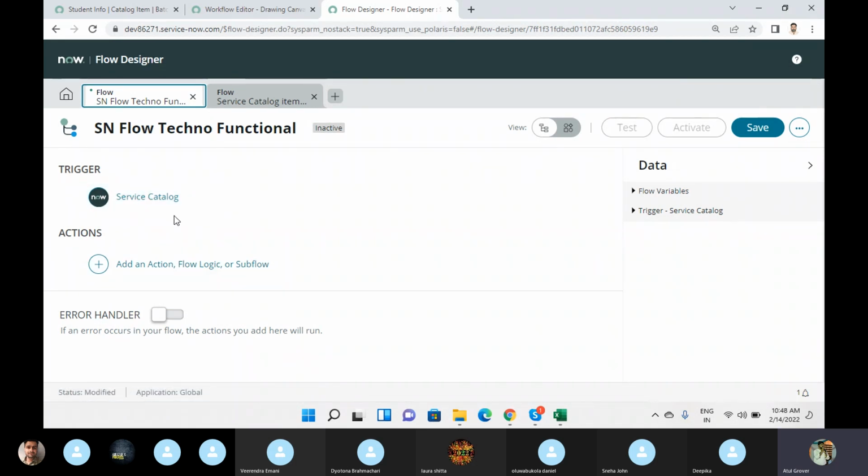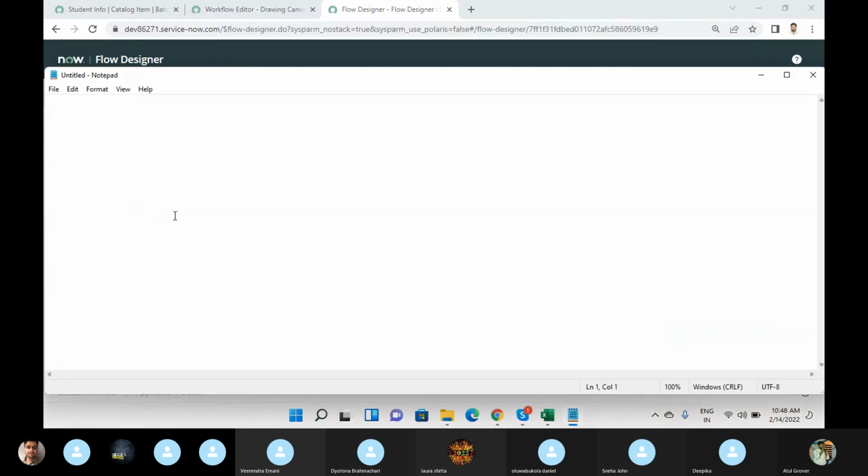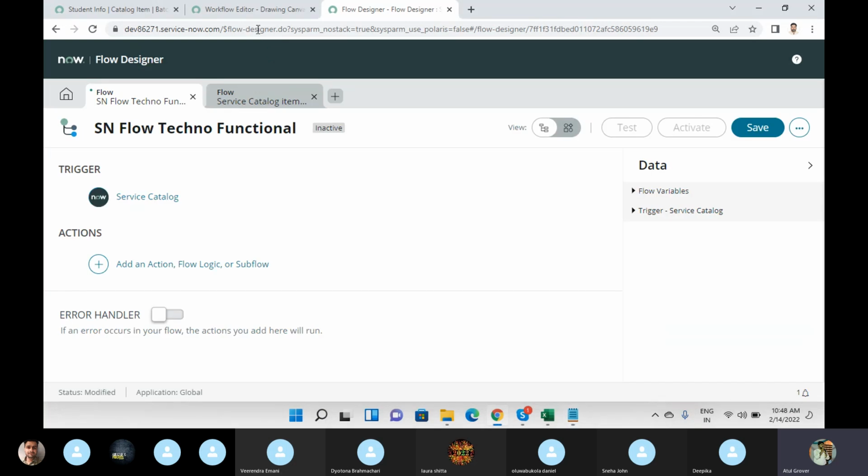Now, when any record has been created, what do you want? In the workflow, what did we do? We did approval and then we did task. Right? So here, what do we want to do in the workflow? We want to do an action. What action do you want to do? You want to do action, flow logic, or subflow.